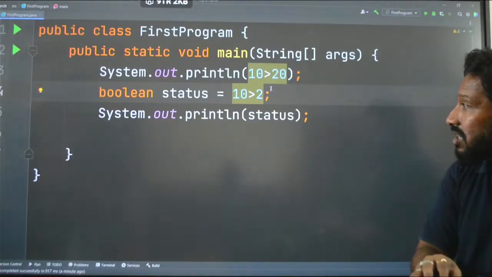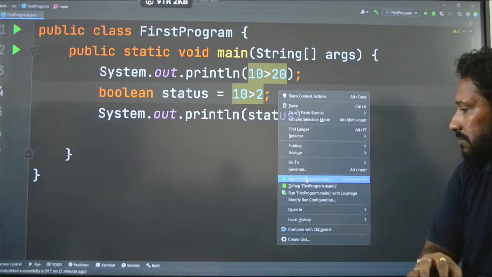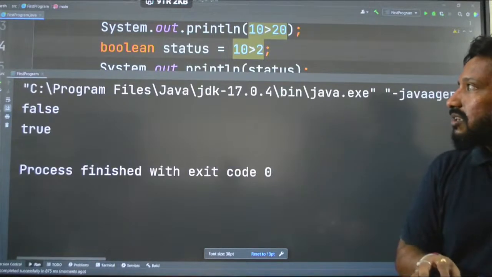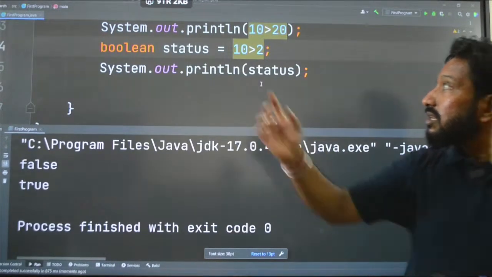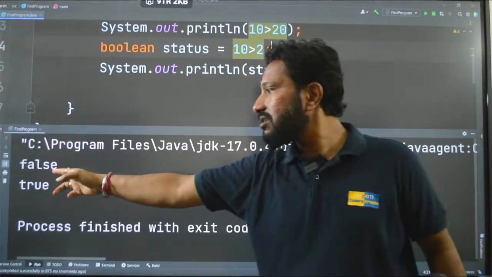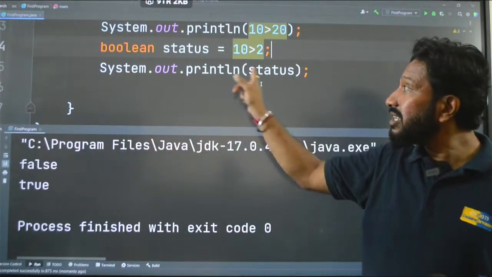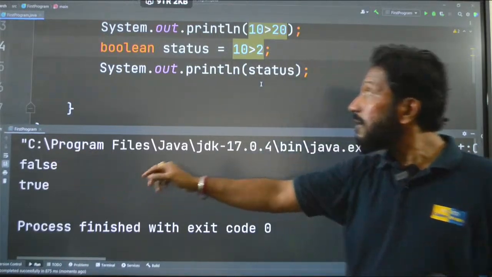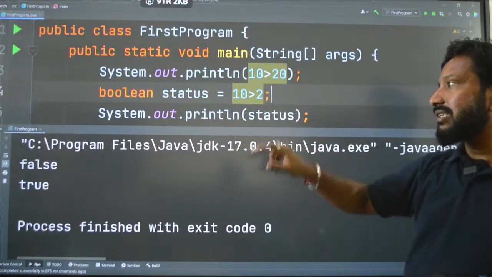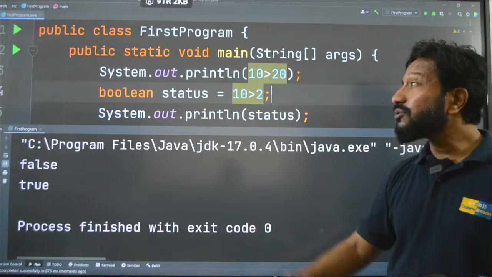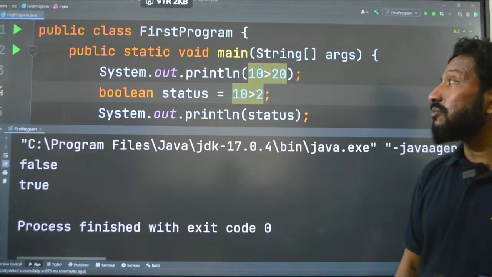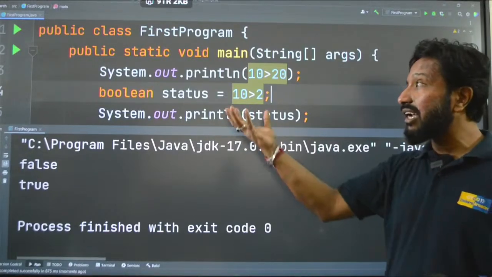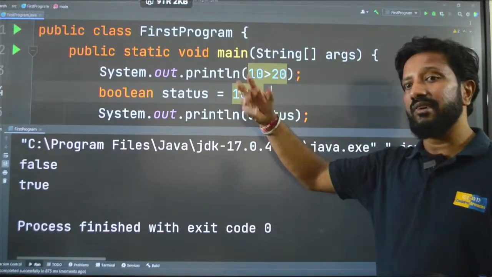Now let me run this and show you. See guys, the first one, 10 greater than 20 was false. The second one, when I printed status, status holds true, the boolean value true, because 10 is obviously greater than 2, correct? So this is how these comparison operators work. It is only true or false, and based on that we can write lots of different logic in our programs.